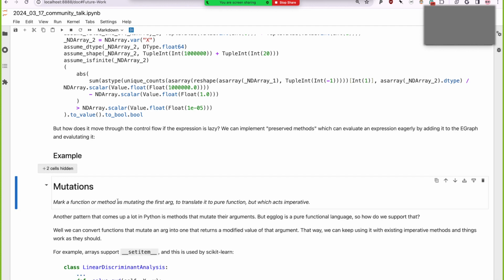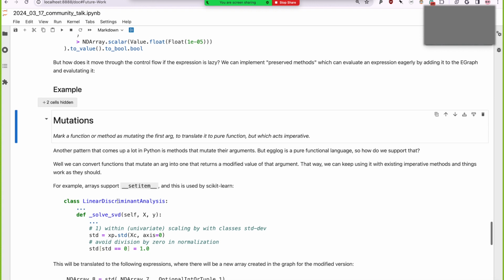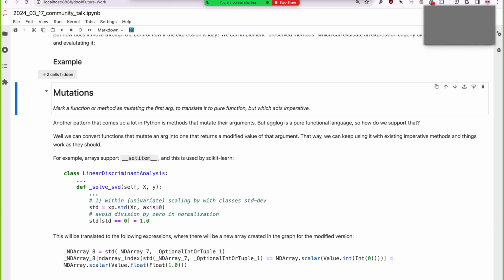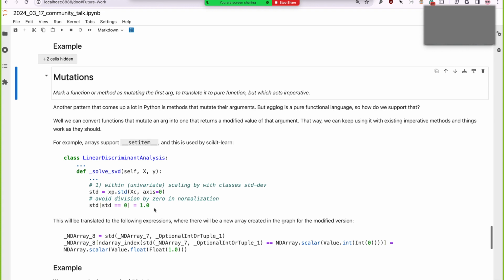And then the next is, Python is imperative in other ways, right? It has mutations. So in this case, we're setting a value of an array. We're avoiding division by 0. So this is in the scikit-learn code again. It's replacing all zeros with ones. And so we had to support this.